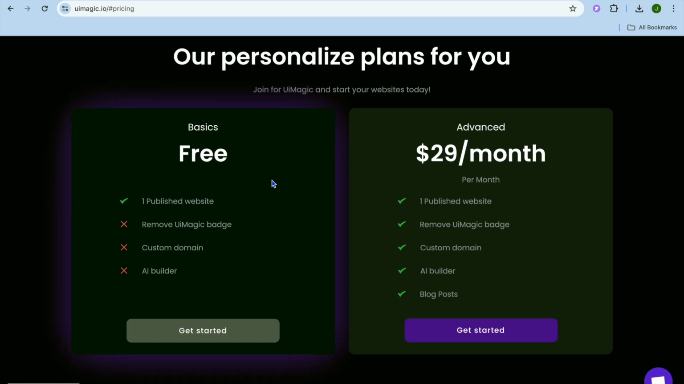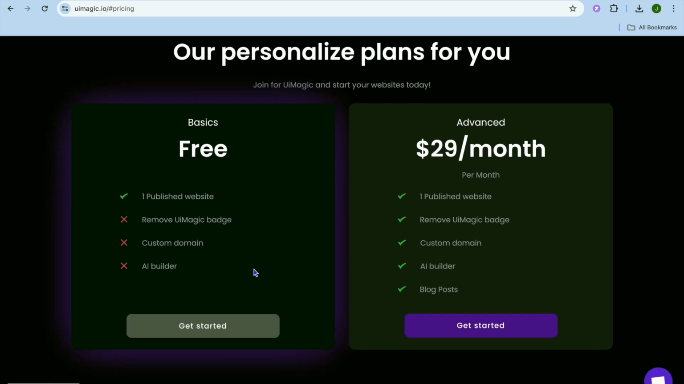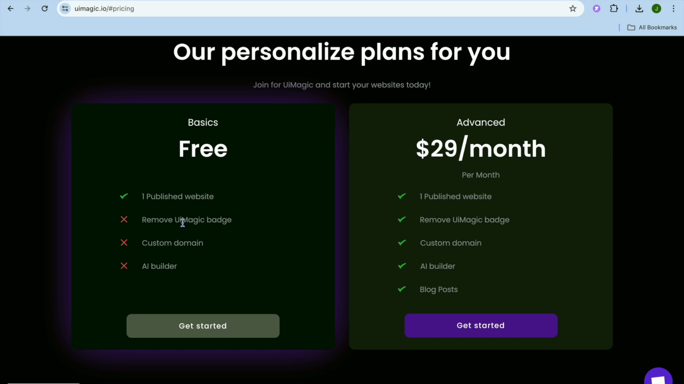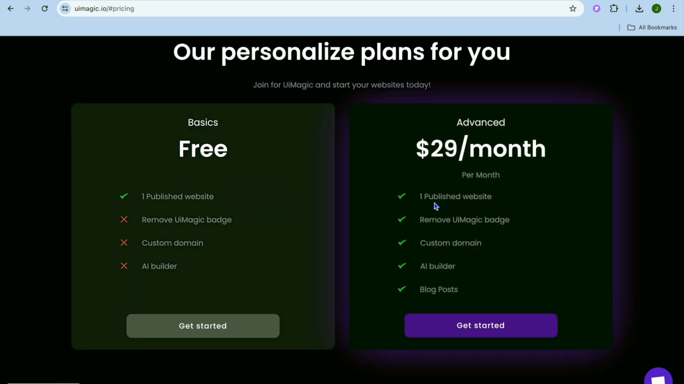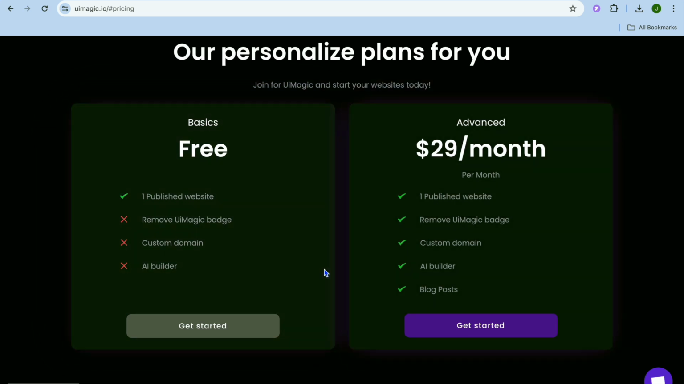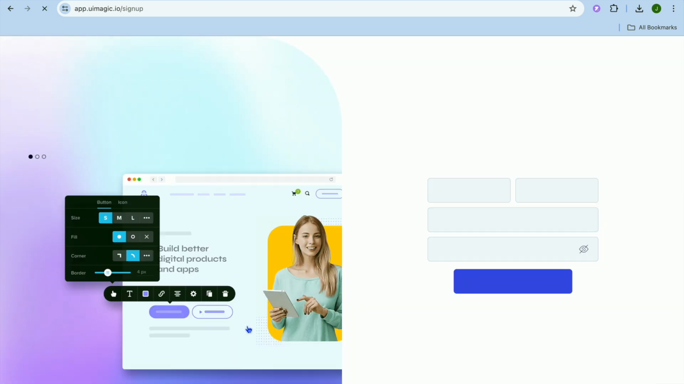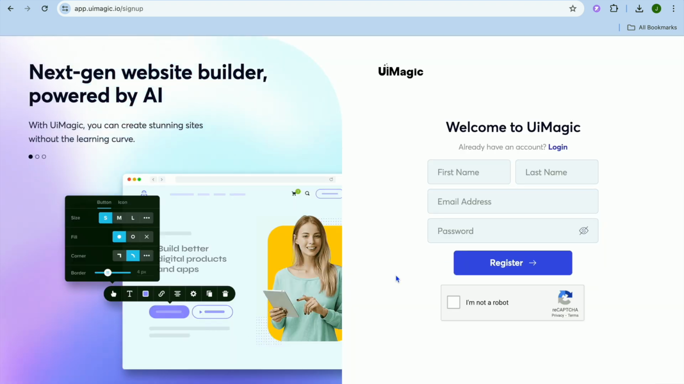After selecting pricing, you can see that they offer a free plan. With their free plan, you will be able to publish one website. Now, if you would like to remove their Uimagic banner and so on and get a custom domain, you can go onto their paid plan, which starts off at $29 per month. But for this example, we will be using the free plan. So you're going to select free right there.